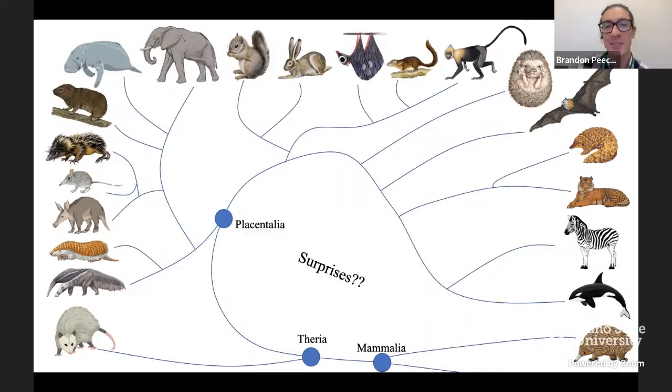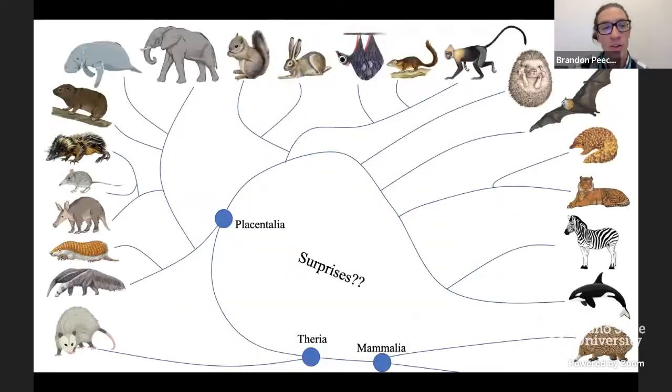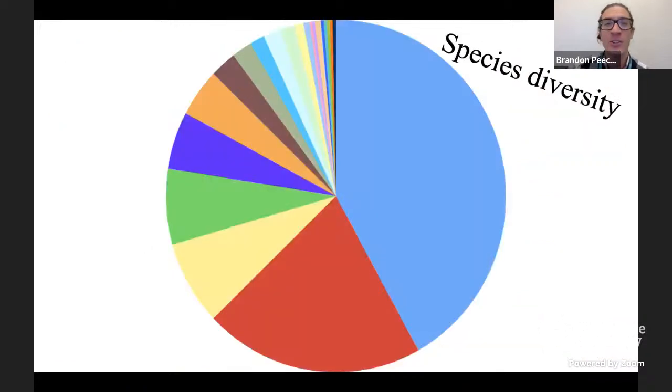Let's start talking about placental mammals. Placentalia is the clade that we are all in. You definitely need to know Placentalia. And I want to show you something about the species diversity. This shows all the different orders of mammal, but some of these orders have way more species than others. I'll do this for a couple of different clades, because I think it has good value to show you that ecological reality.